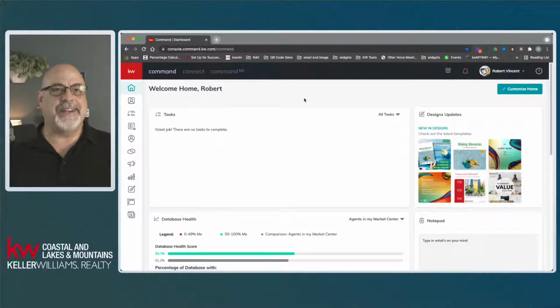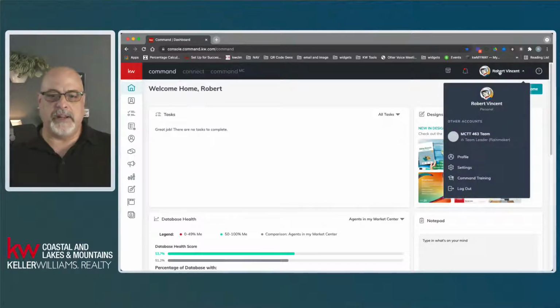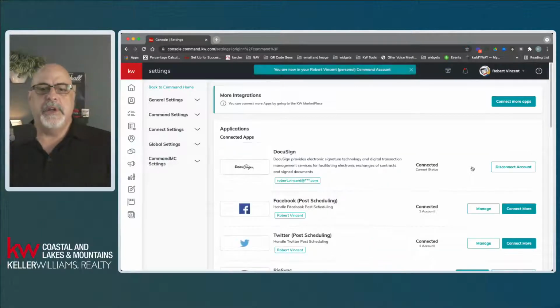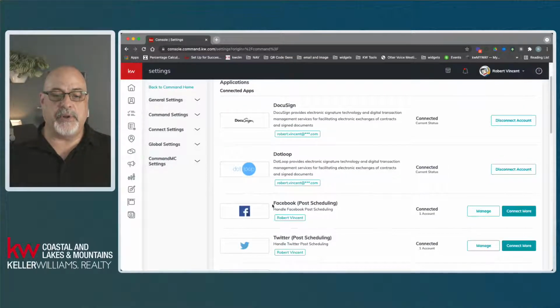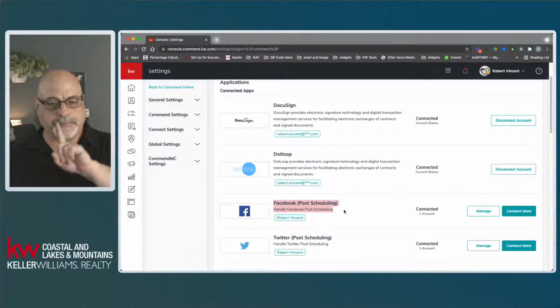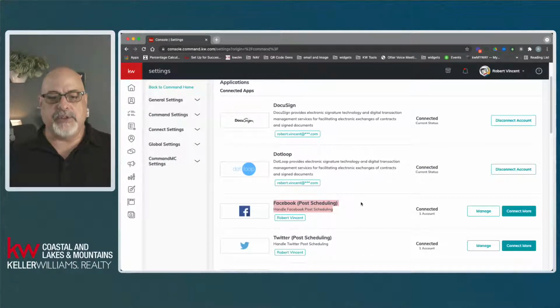And one of those things is, of course, connecting to Facebook. So that's what we're going to first look at here. I'm going to head over to my profile icon up in the top right, and I'm going to slide down to the settings area. So when I choose settings, the first thing we're going to be looking for is actually two things. We're going to be looking for Facebook. Now there are two settings in Facebook that you need to connect. And one of them is your post scheduling. So post scheduling is not purchasing an ad though. This is just the connection to be able to post to your social media account, your Facebook account, directly from Command. And so you'll connect it here.